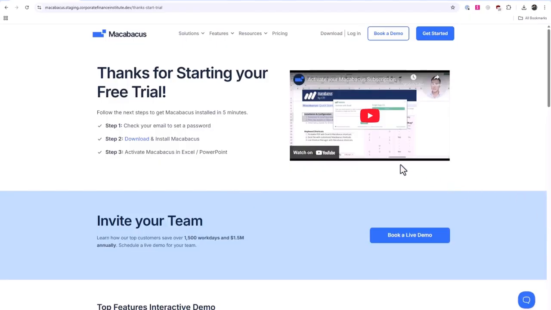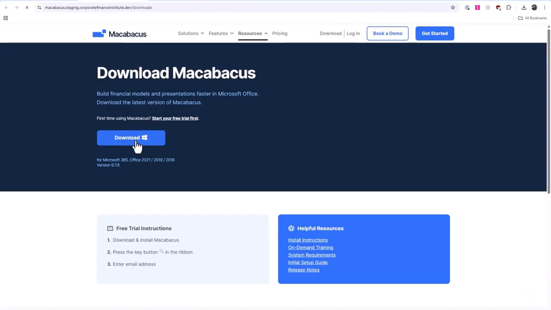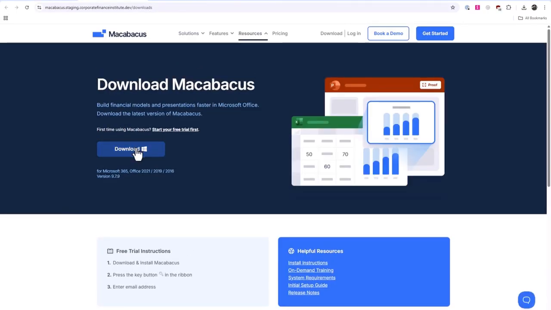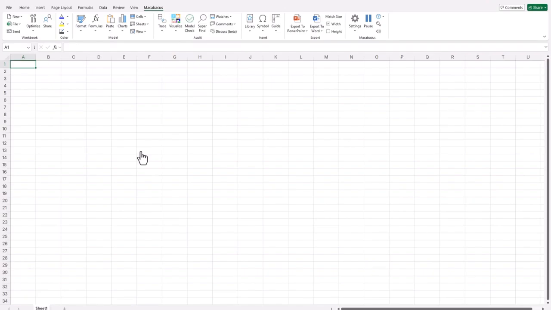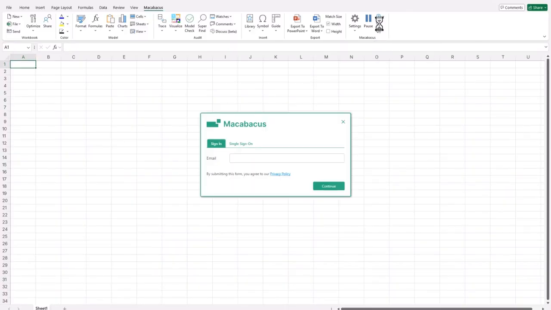Next, download and install the Macabacus software. Macabacus installs like most Windows software. Download the installer by clicking on the download link on this page. If you face any permission issues during the installation process, you may need to contact your IT support to assist you. Once Macabacus is successfully installed, it will appear in the ribbon of Excel, PowerPoint, and Word. At this point, it's ready to be activated.